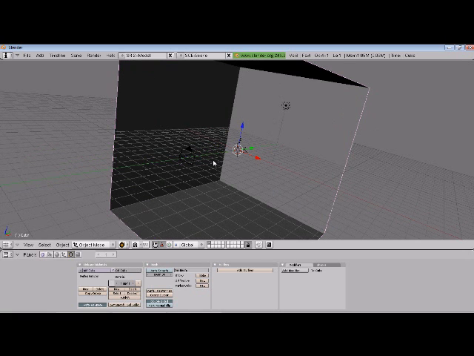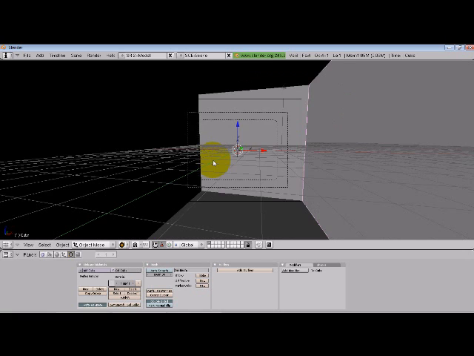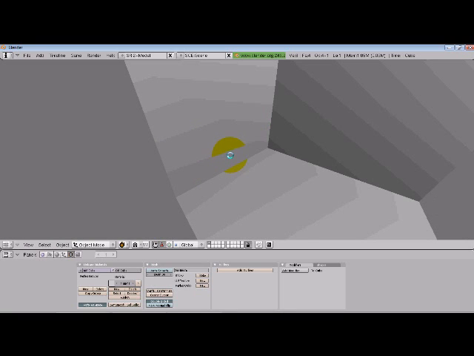So we go back into our camera mode and we hit P for play. All the walls that we did not delete are showing up as we want them to. So that's the first tip.